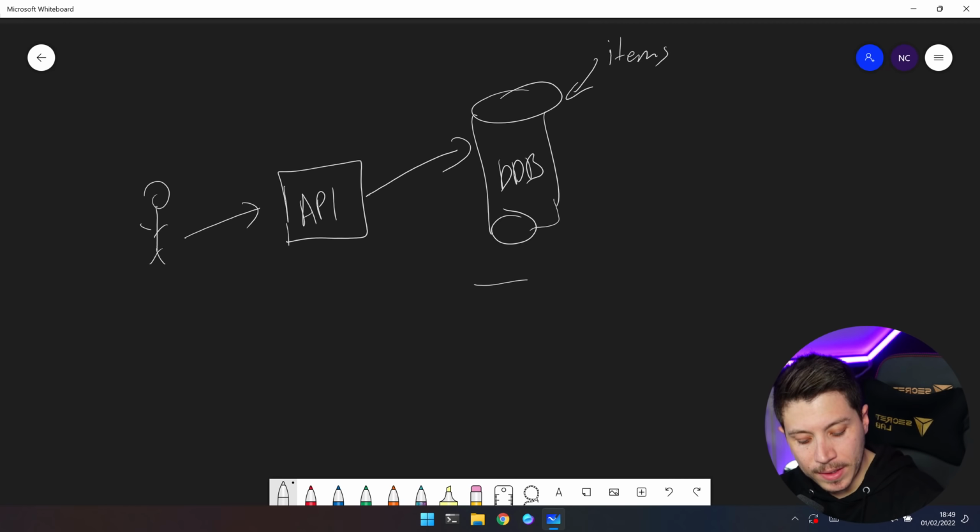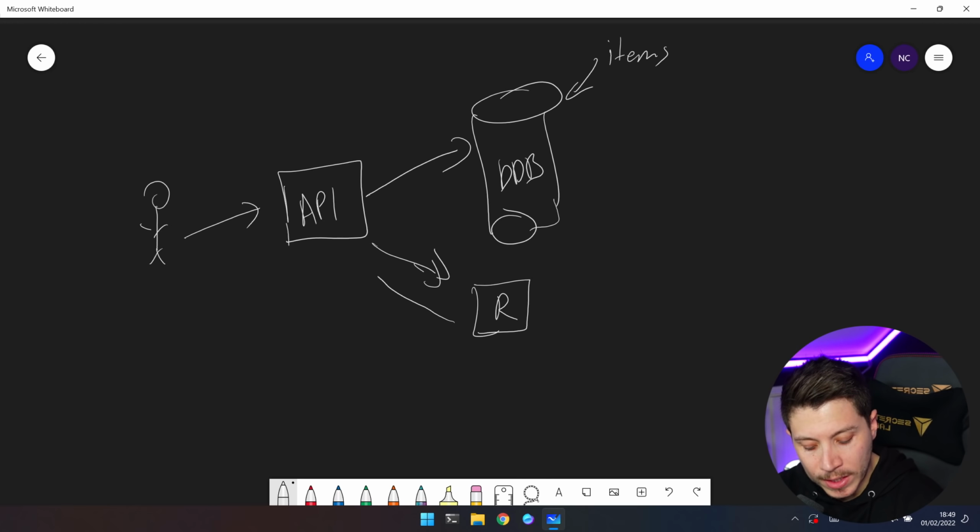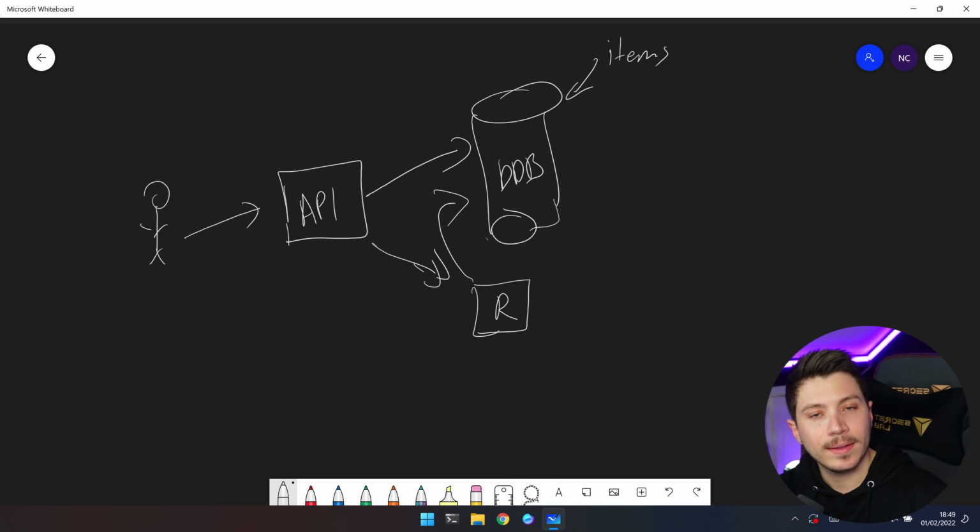So what would happen, and let's just put Redis here with this R, is a user will come in, say, give me a product with this ID. The API would look into Redis, and if the product was actually cached in Redis, it would directly be returned here and never hit DynamoDB. However, it could also be that the product is not there, and then we have to call DynamoDB. And maybe on the way back, we actually also cache it into Redis.